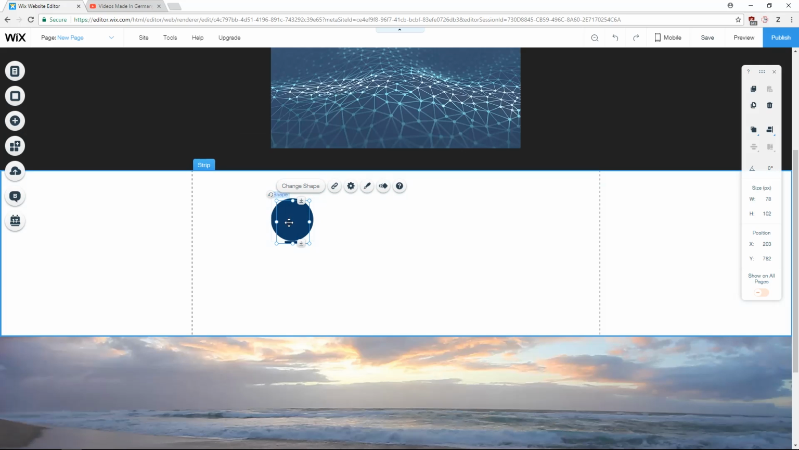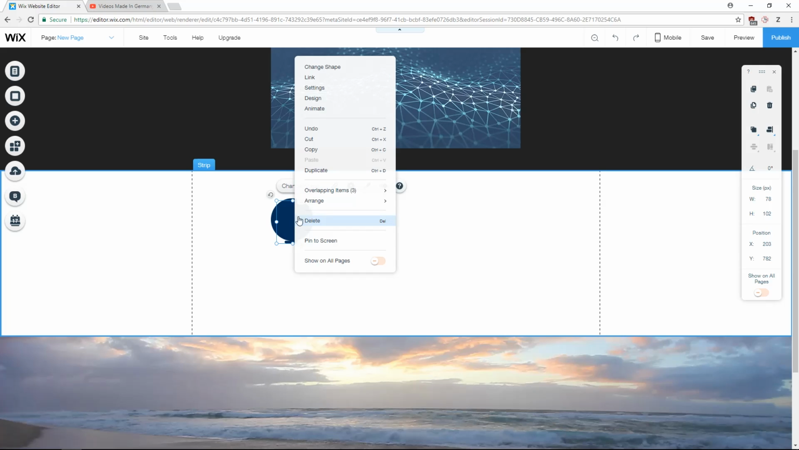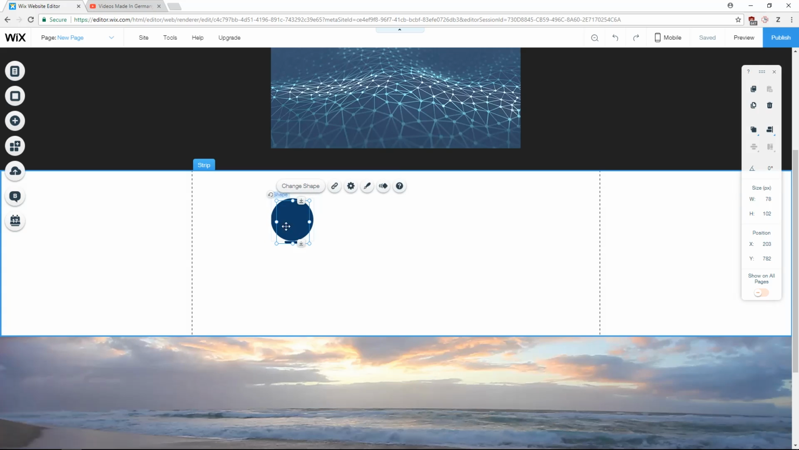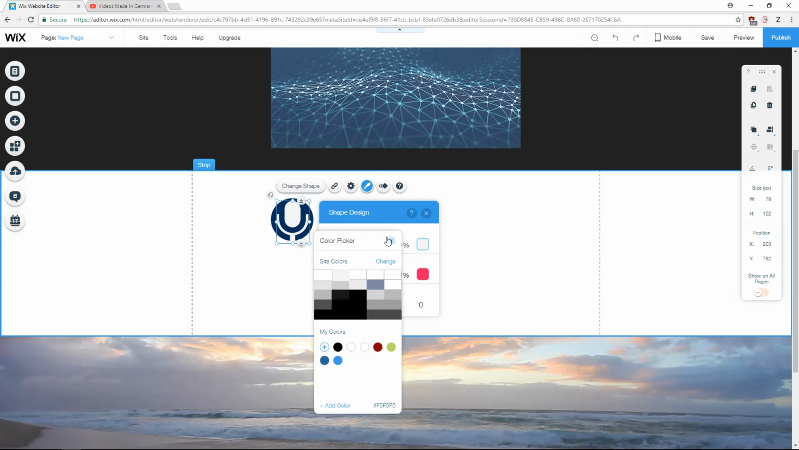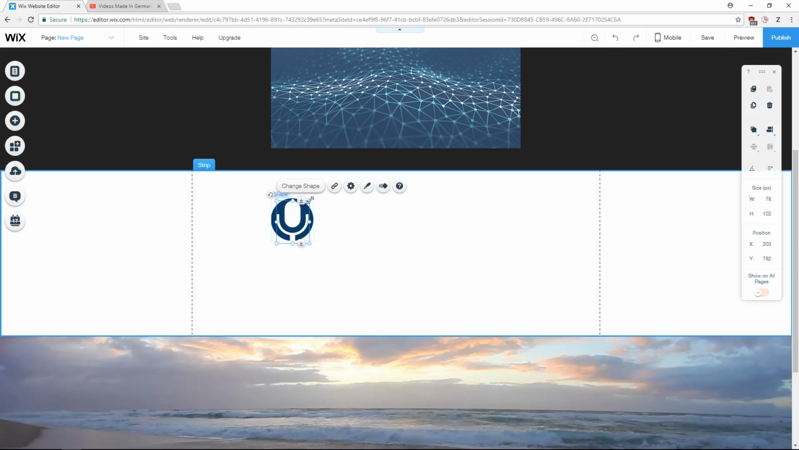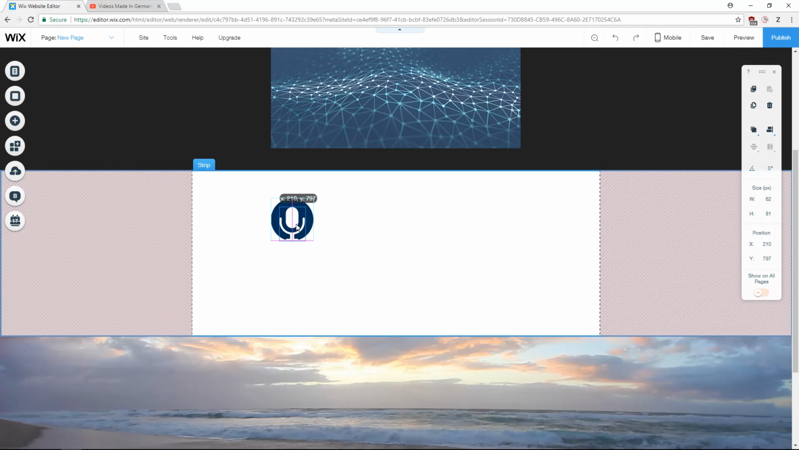Now, this happens a lot if you work with shapes. The recording icon is behind this shape. You can change the order of the layers by right-clicking, arrange, and you can send to back or bring to front. In this case, the icon is actually in front, but we can't see it because the color is different. Let's go to design and change the color to white, resize it, and center it by using the pink lines again.